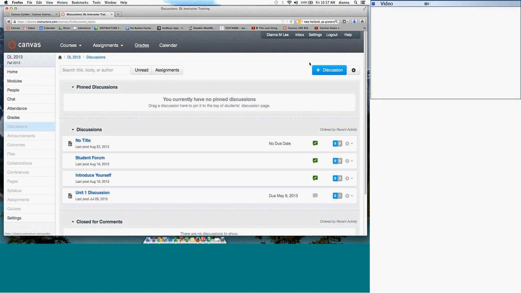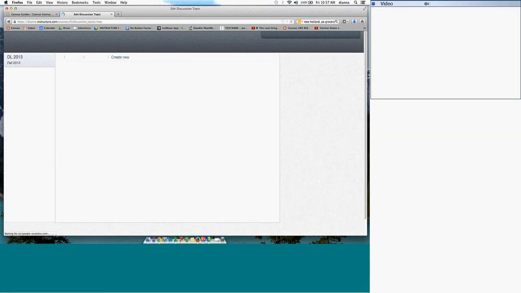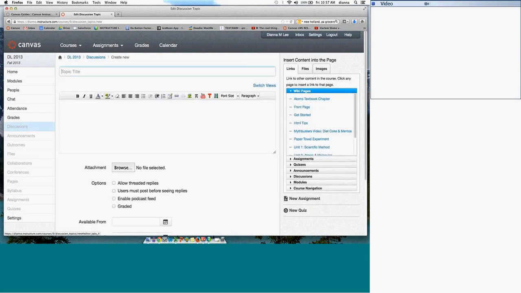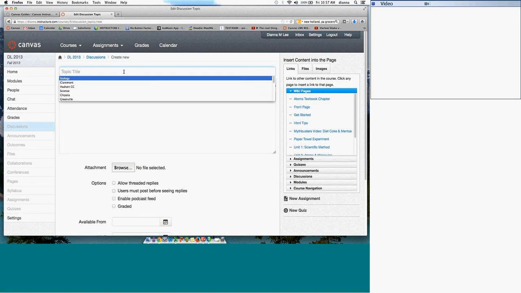And so to add a new discussion, you just hit the plus, and this will add a new discussion. You can also add discussions in the modules, on the assignment page, and the calendar. So you can add it in different areas as well.